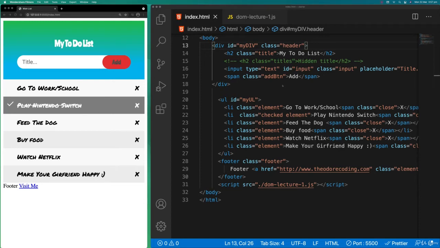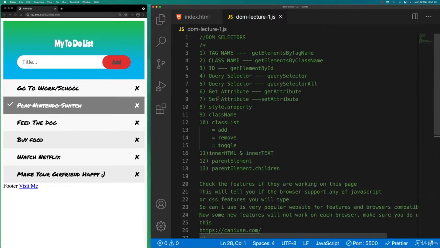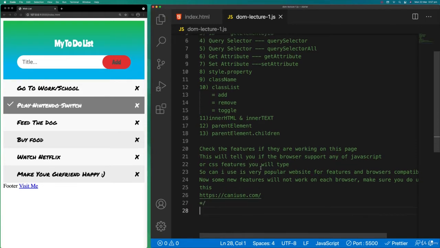Welcome back. Today we're going to talk about DOM selectors. So this is what we're going to do. We're going to cover a lot of selectors today. At least we're going to try to cover all of them in one class. So we're going to have getElementsByTagName, getElementsByClassName, getElementById, and all of these things.